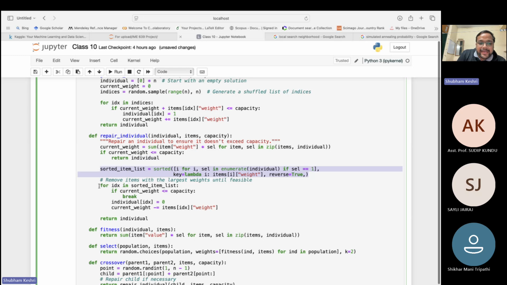And this for loop is iterating over this list. If the current weight is less than the capacity, we break out of this loop and return that individual. Otherwise, we just make that item 0. We reject that item because it is exceeding your capacity. Over here I am sorting the items in decreasing order of weight. You can also just pick randomly. You can say, I'll pick one item randomly, make it 0, and check if the capacity is exceeded or not.